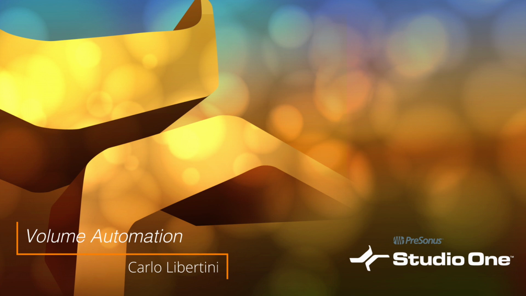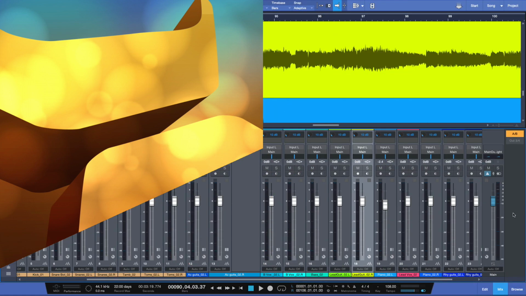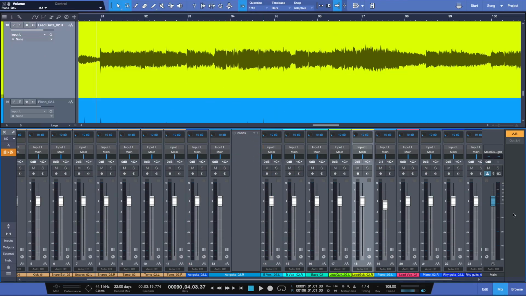In this video, I'm going to show you how to automate the volume level of your track here in Studio One. Let's check it out. Understanding what automation does is crucial to having active mixes, mixes that are engaging and move and have a lot of appeal for your listeners. And in Studio One, it's really easy. I'm going to show you how to automate the level of some tracks.